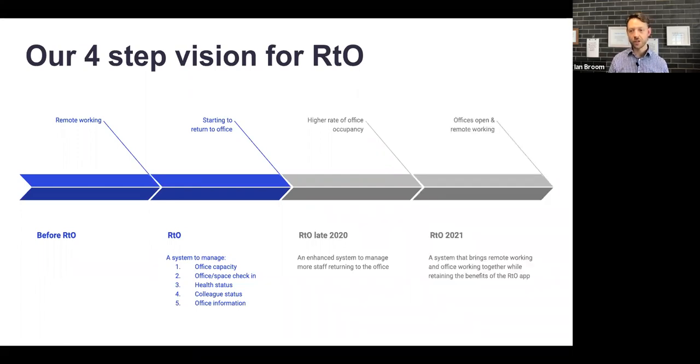And then the final stage is hopefully offices open and there's a mixture of people going into the office and remote working. And we believe that for RtO in 2021, which will hopefully mark the end at some point of the pandemic, organizations will need a system that brings remote working and office working together while retaining the benefits of the Return to Office app. Many customers have reported that the new features delivered by the Return to Office app have enabled them to implement change in the organization that they haven't been able to successfully implement for a number of reasons.